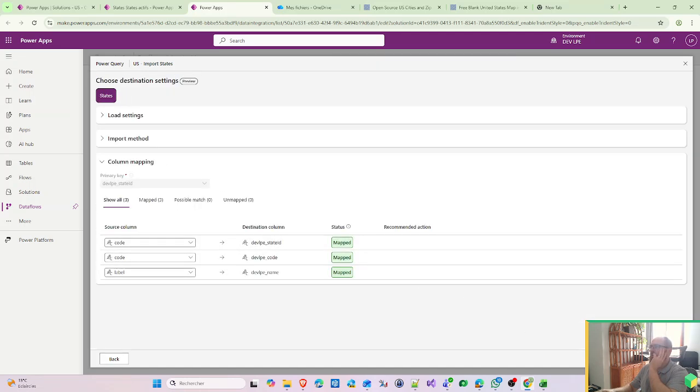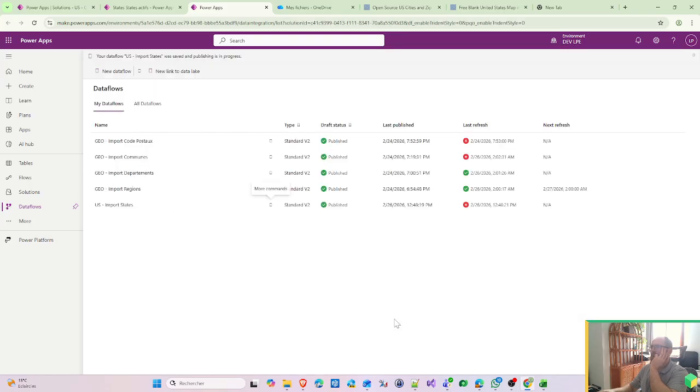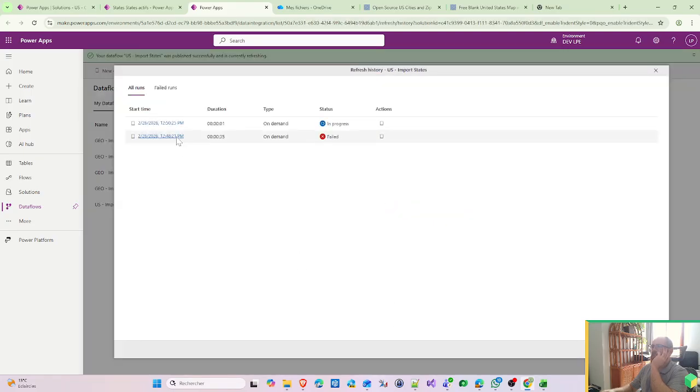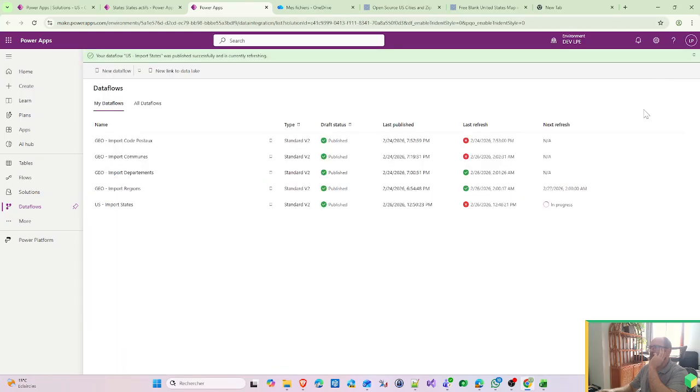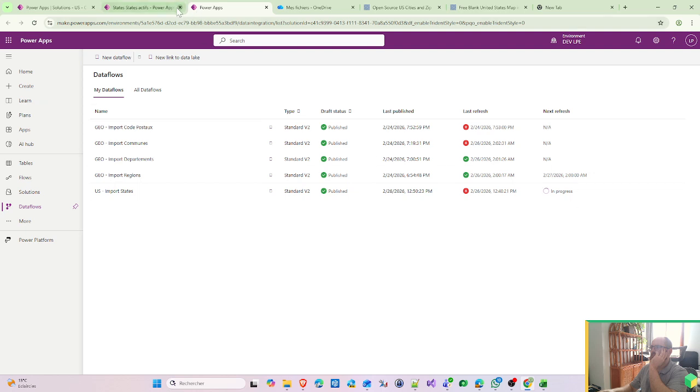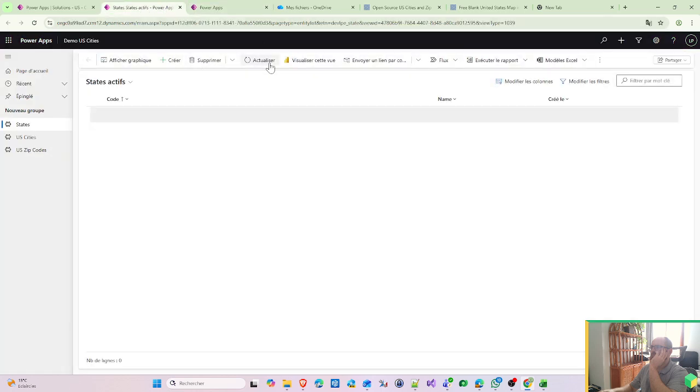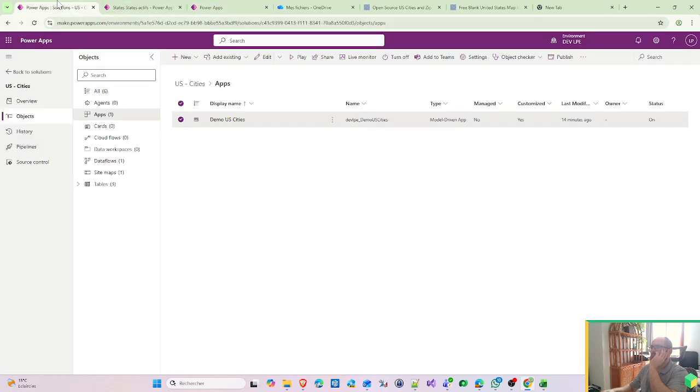Code mapping, okay, publish. In the meantime, I'm just going to the show refresh history, the Dataflow refresh history. Error in query syntax, so I might have an issue somewhere. Still nothing.